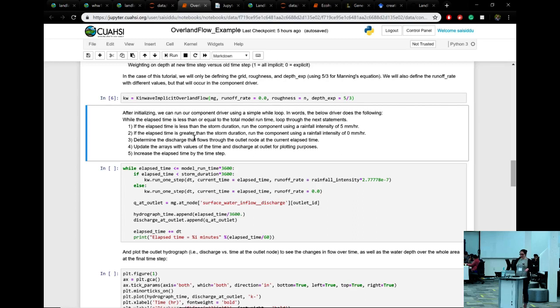The second, if the elapsed time is greater than the storm duration, then the component is run using a rainfall intensity of 0 because our storm is done. We'll determine the discharge that flows through the outlet node at the current time. We'll update the arrays with values of time and discharge at the outlet for plotting purposes, and then we'll increase the elapsed time by the time step.